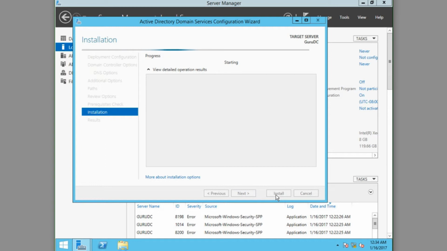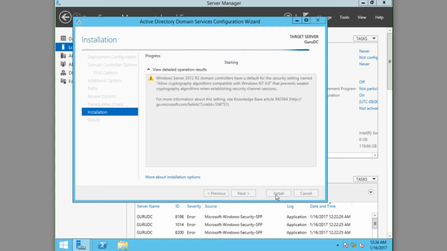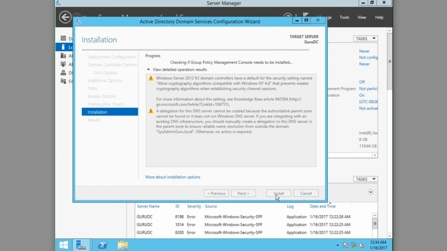And this is going to go through and actually promote our server to a domain controller and actually create our brand new Active Directory domain. So we're going to go ahead and just let this run, and we'll be back once it's finished.